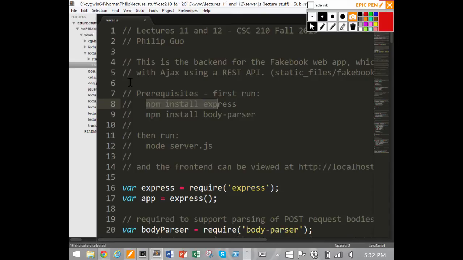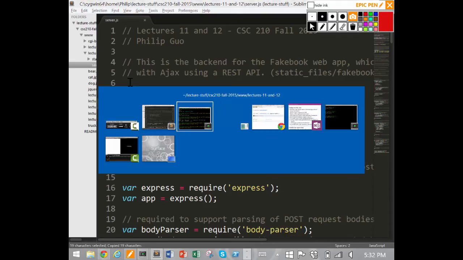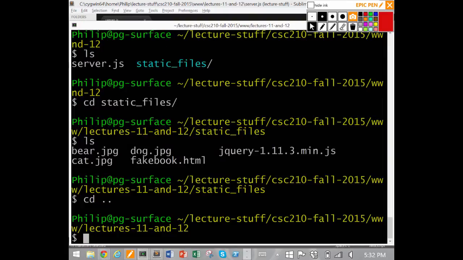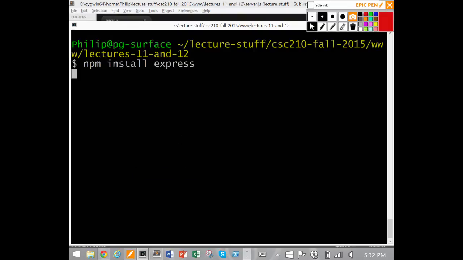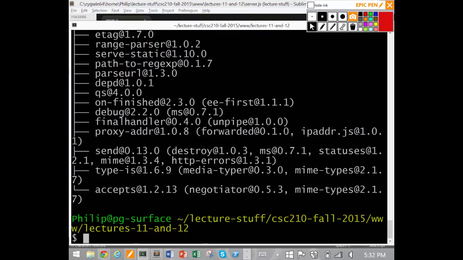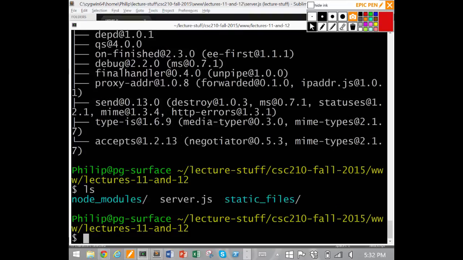What I'll do is on the command line, I'll run this. This is all part of the setup stage. So I'm in here, and then I just run npm install express. It takes a while to run. It will download Express from the npm server and then install it in my directory under node_modules.